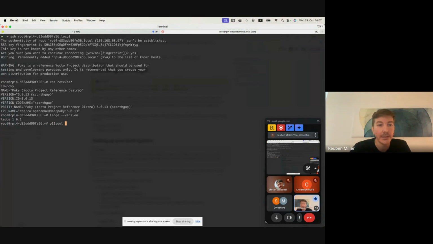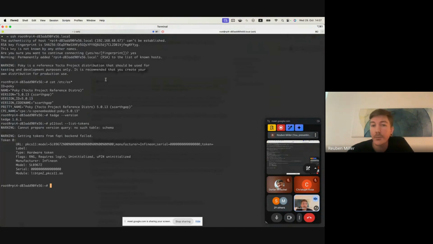So we can probably see here, list slots, so I think it's tokens. But here I'm using an Infineon TPM2 chip. And I believe if you're using a Revolution Pi, I believe they're also using an Infineon chip, maybe even this exact model. So I'm using a Raspberry Pi in this instance, so I have just the chip installed on that.